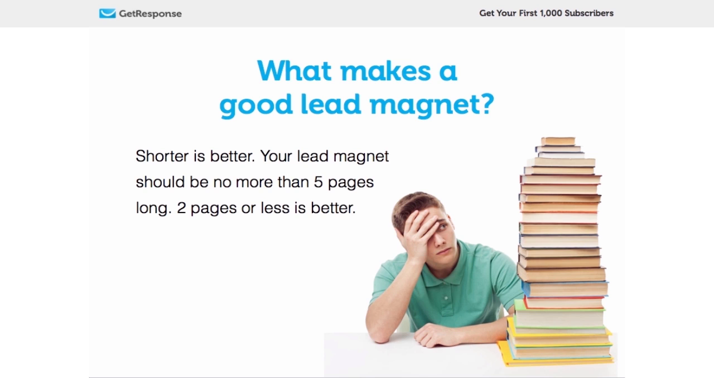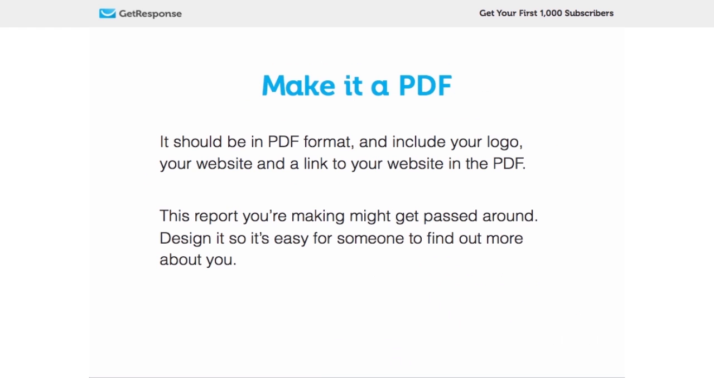We've talked about how it's short, but let's quantify that. I'm looking for all of us, and I'm doing this too, to write a lead magnet that's like 2 to 5 pages long. Any more than that is really not necessary at this point.